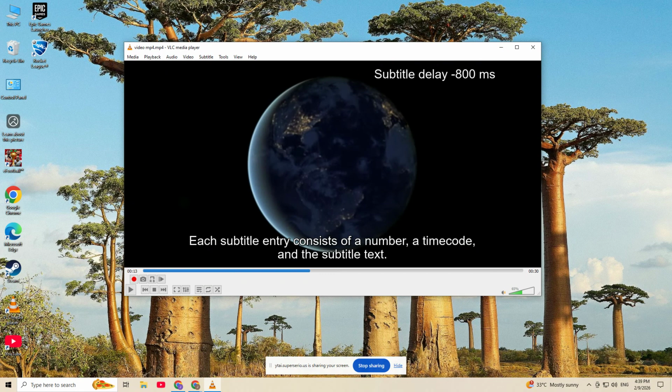If your subtitles are appearing too early, press the H key to push them back in time by 50 milliseconds per press. These shortcuts are great for quick adjustments without opening any menus, especially if the sync is only slightly off. Once the subtitles match the audio, you're all set. VLC will remember the timing adjustment for that video during playback.